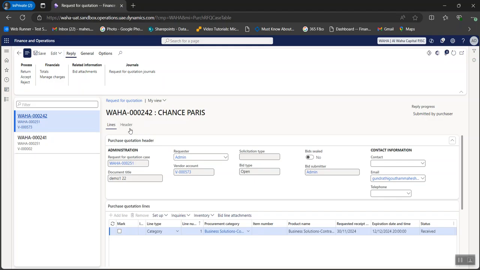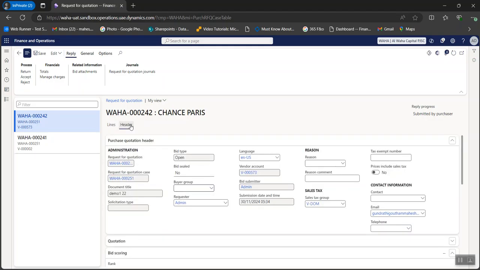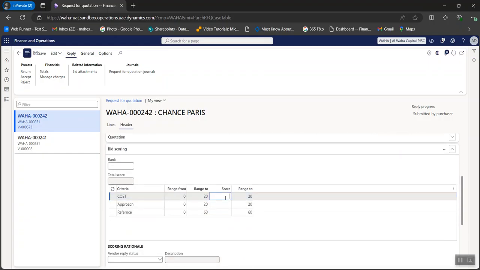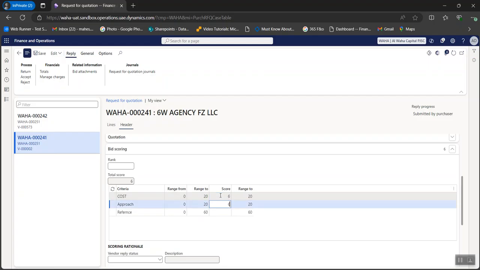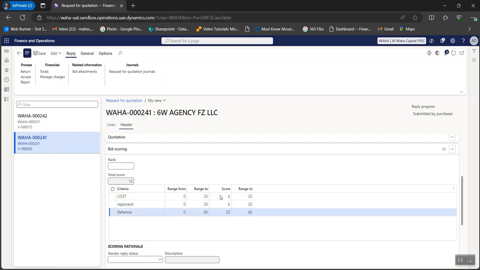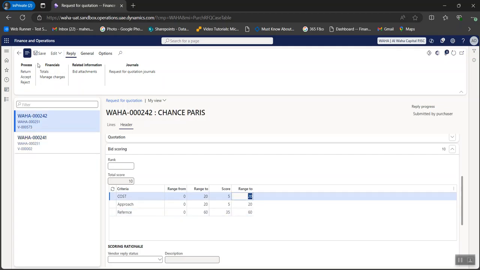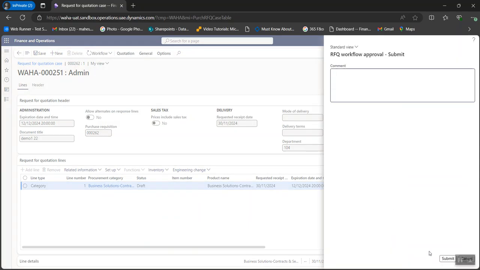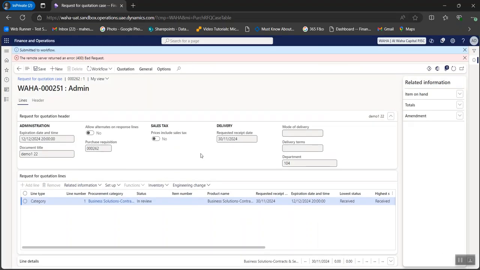I have selected one of the request for quotation sub case headers. Here I have the bid score, so let me update the score. I just gave some random score. Okay, I have updated the score information. I have clicked on save. Now if I go back to the workflow and submit, it has been submitted to the workflow.